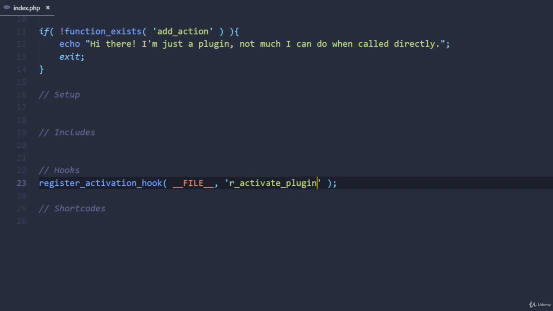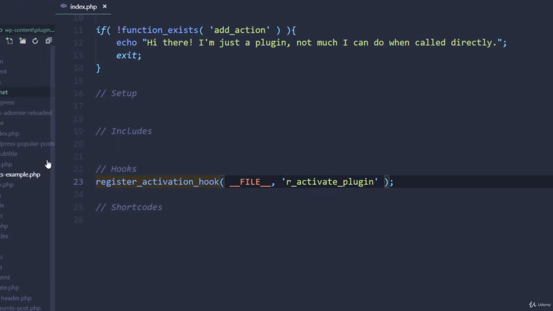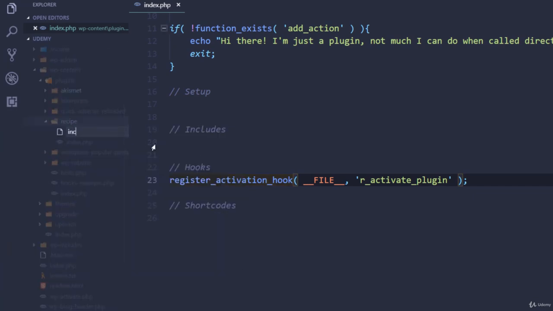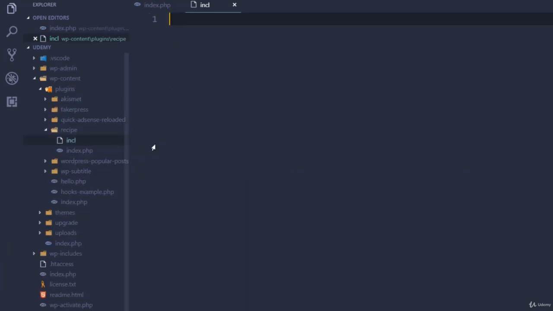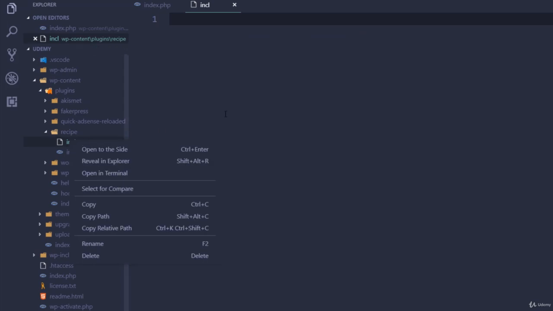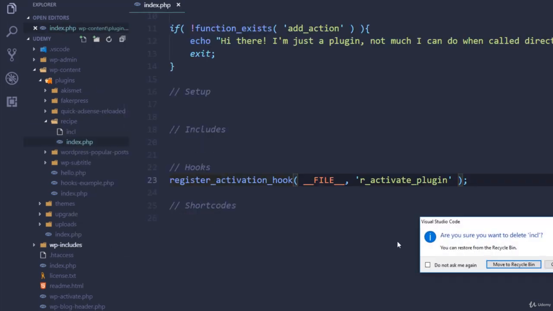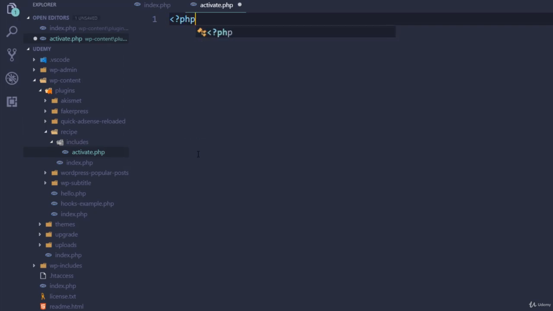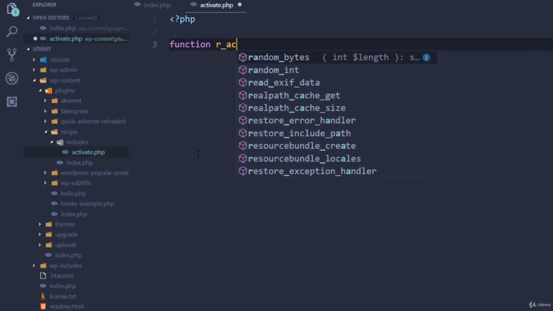Just like last time, I'll be prefixing the variables, functions, and anything else with r underscore to prevent collisions with other plugins and themes. Let's define this function now. Create a folder called includes, and within this folder, create a file called activate.php. Within this file, define the function and make sure to include it from the main plugin file.